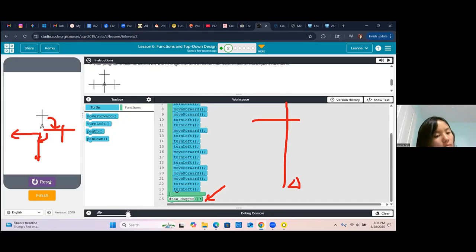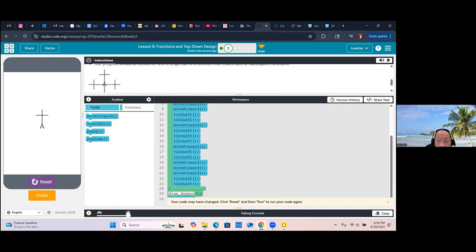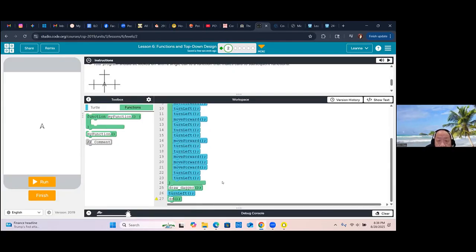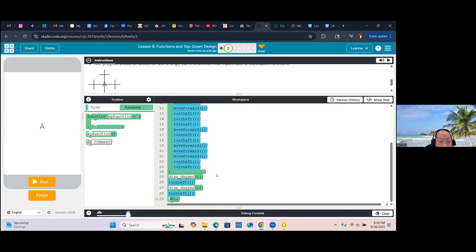See my point? Turn left is enough. Don't need to turn right, because turn right is 3 lefts. So turn left, draw dagger. Turn left, draw dagger. Turn left, draw dagger. You see, I'm teaching you creating a function and using a function. That's the basics of coding.